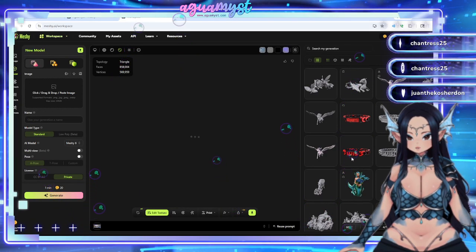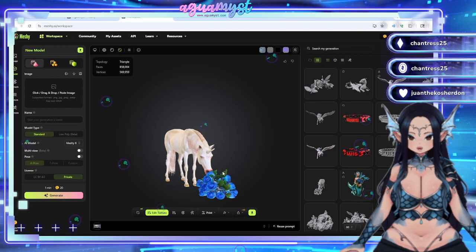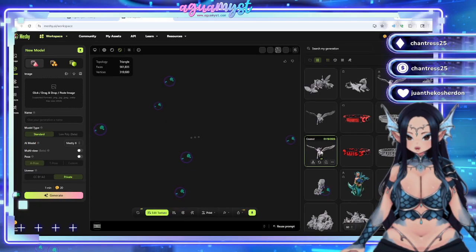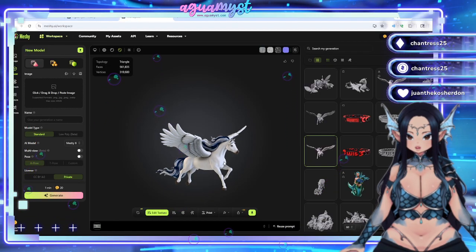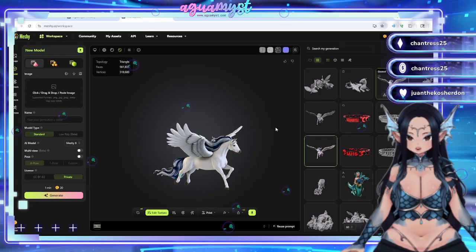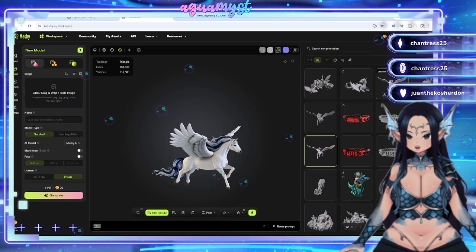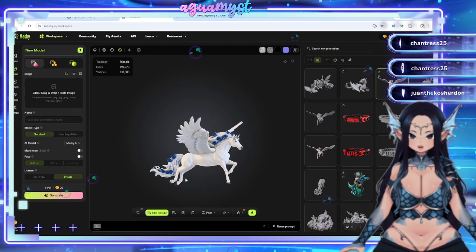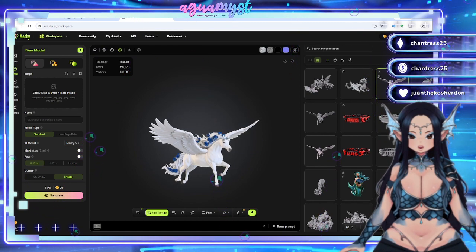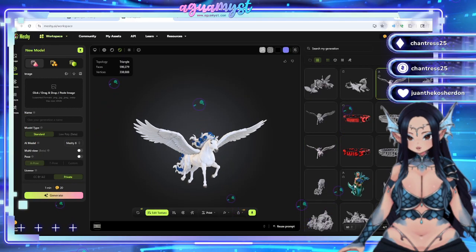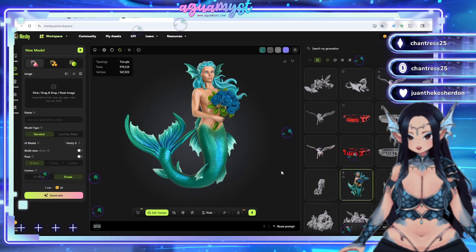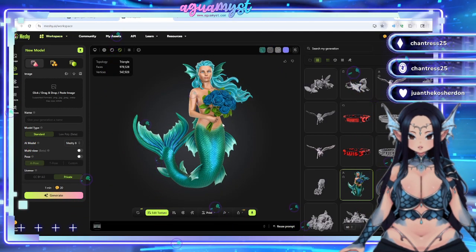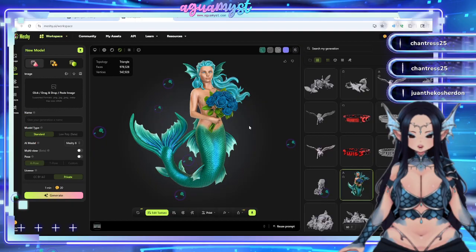My mom loves mythical creatures, so I created a unicorn. I created a Pegasus. This one came out interesting, but that was a mistake. That's not how I wanted it to come out. This is how I wanted it to come out, with roses in its hair, because she loves blue roses. But out of all of them that she wanted, she loved the mermaid. The mermaid was her favorite.